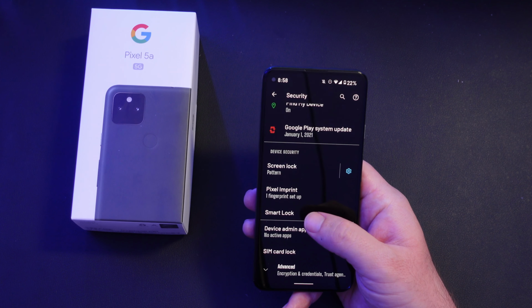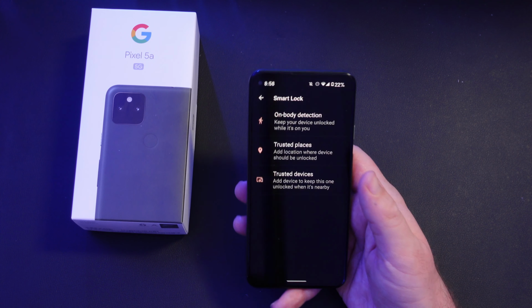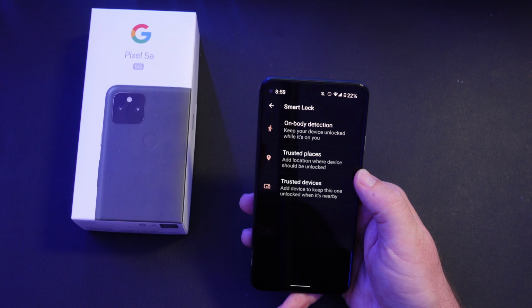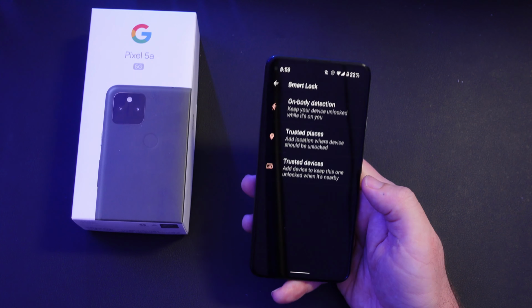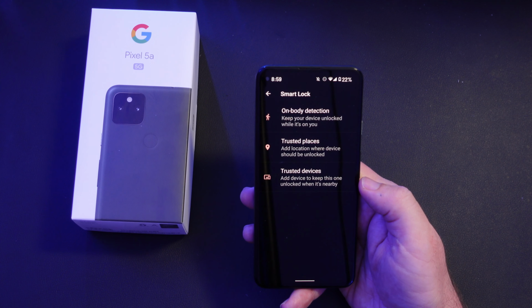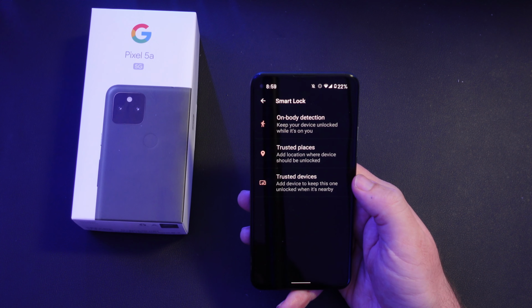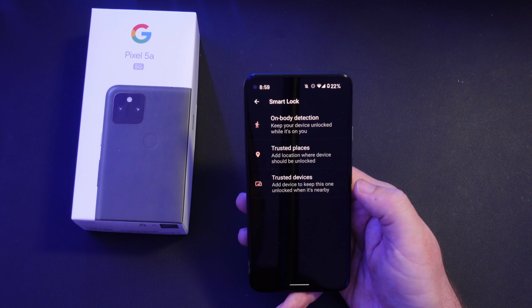You also have smart lock. This will allow you to basically have your phone unlocked if it notices it's on your body or a trusted place such as your home, your office, or somewhere else. Trusted devices is it'll keep unlocked if it's connected to certain Bluetooth devices such as your car Bluetooth or your watch or some earphones. So it's very helpful to keep your phone unlocked so you don't have to keep unlocking it while it's in certain locations or connected to certain devices.